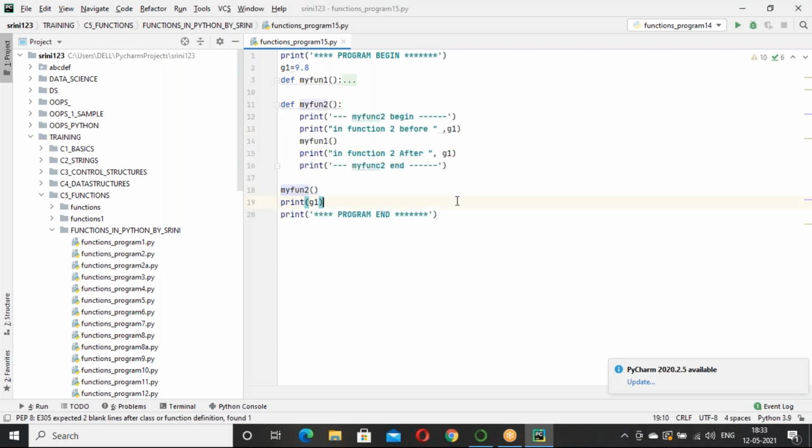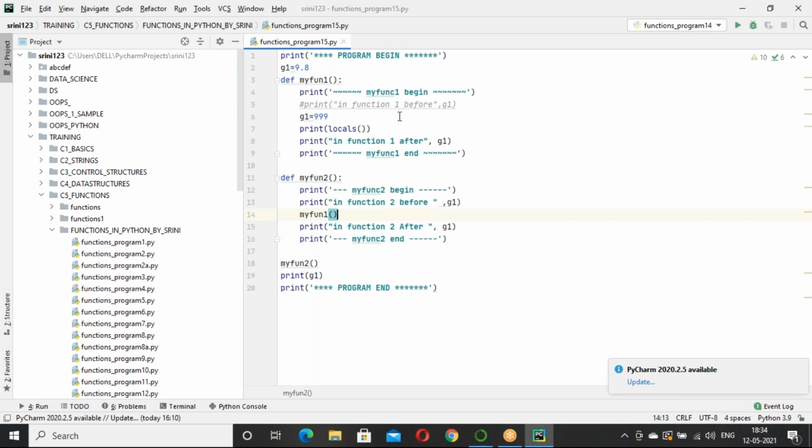So function 2 executes. Inside the function 2 I am printing the global variable. So what I am doing here, I am reading the global variable, right? Here also I am reading the global variable. I am calling my func1 here. In my func1, what I am doing, I am modifying the global variable value G1. I am assigning a new value to the global variable.